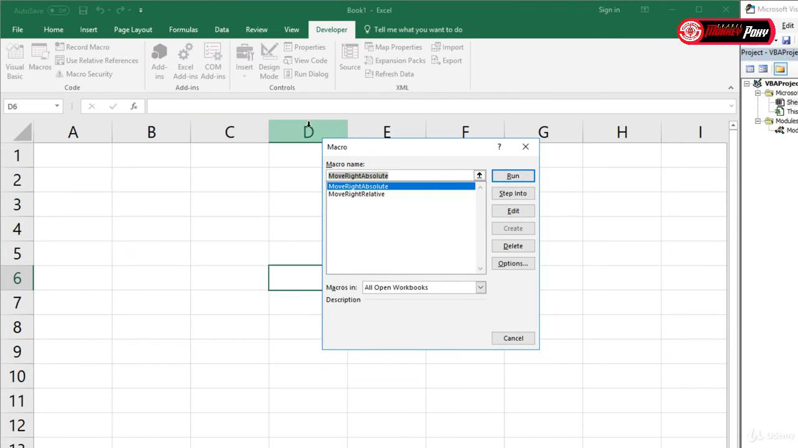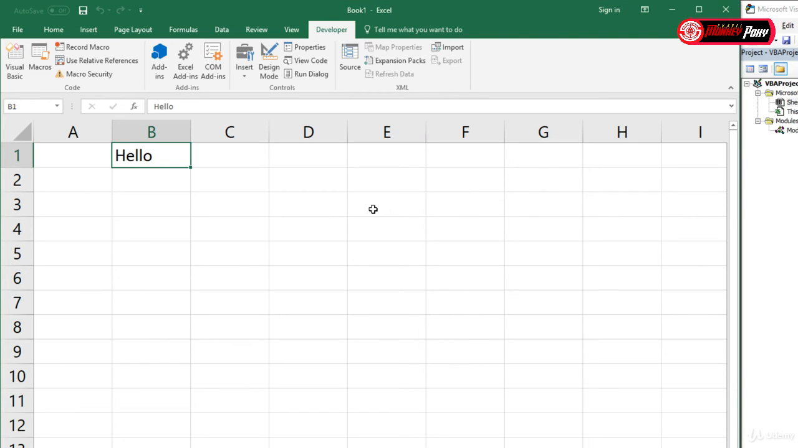When I execute this, we're starting in cell D6, but what happens here? Well, we have our value of hello written in cell B1. Why? Well, because our macro is absolute. So when we recorded it, remember, we literally referenced cell B1. That's how it interpreted our movement one cell over. It said to itself, oh, they moved into cell B1, and then they wrote the value hello in there. That's an absolute reference. That's how I'm going to record it.